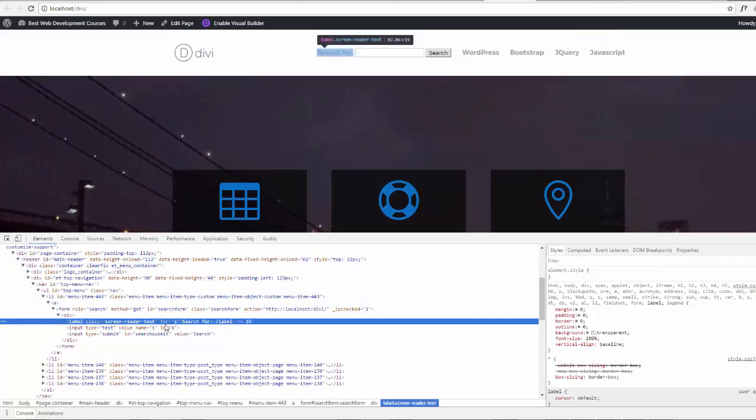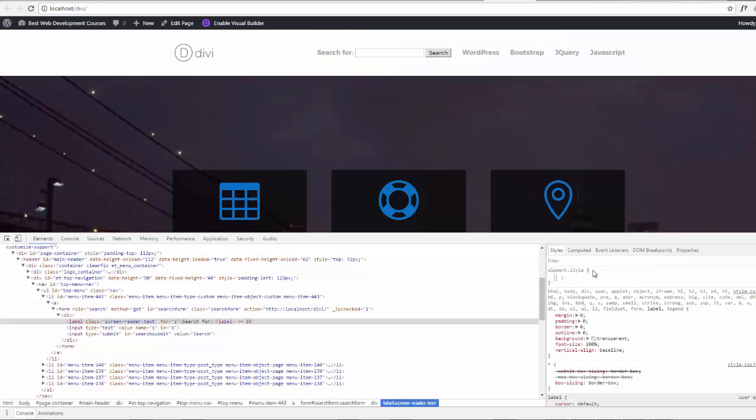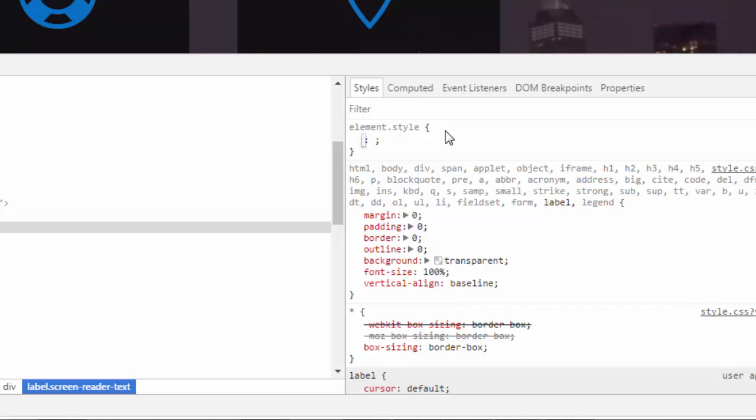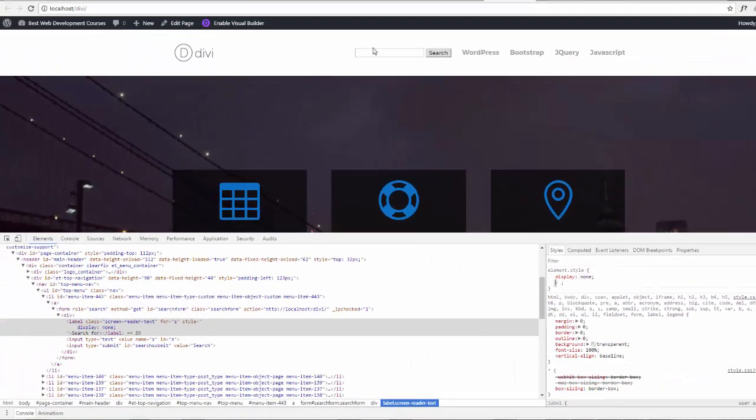Yep, there it is, screen reader text. And all we need to do there is write display, colon, none, semicolon. And that'll get rid of that.